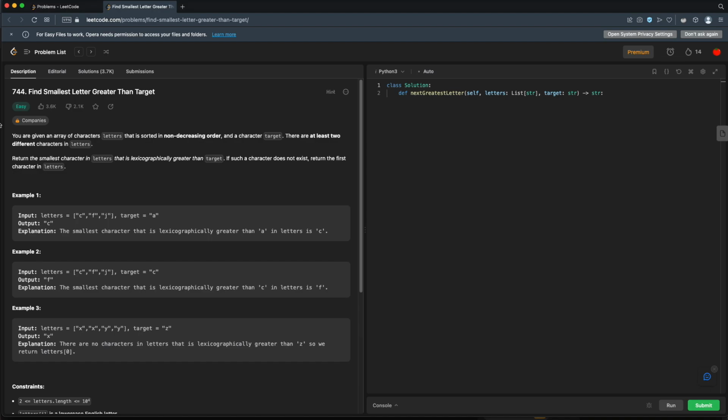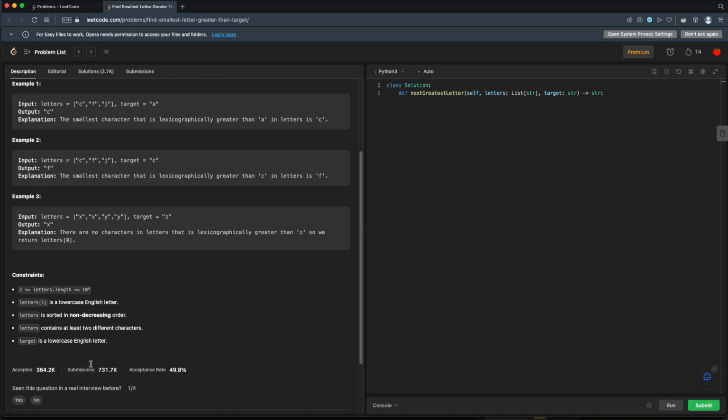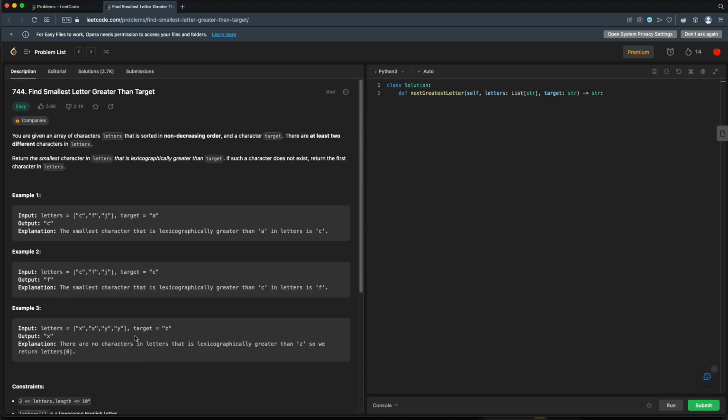All right, so we're looking for the first letter in letters that is greater than, or later in the alphabet than, our target letter. If we don't find one, then we return the first letter in characters. All right, pretty straightforward. Got some examples here. We've got some constraints, but this one's so straightforward, I think we'll just jump in and start writing some code. So we'll start our Pomodoro timer, and here we go.